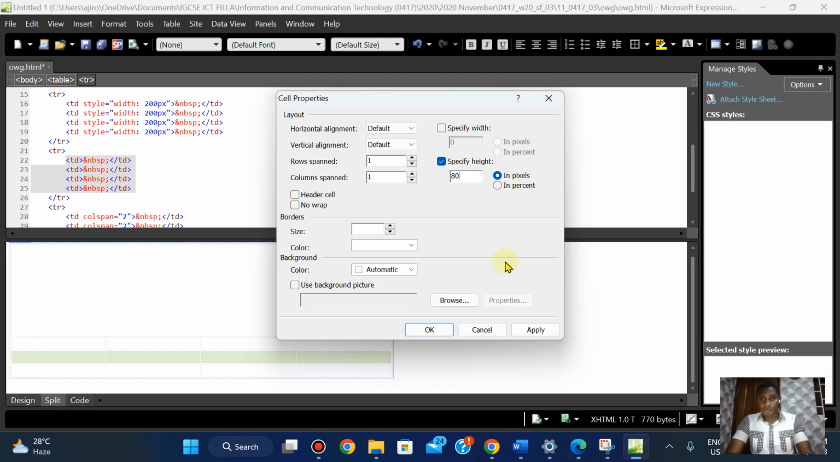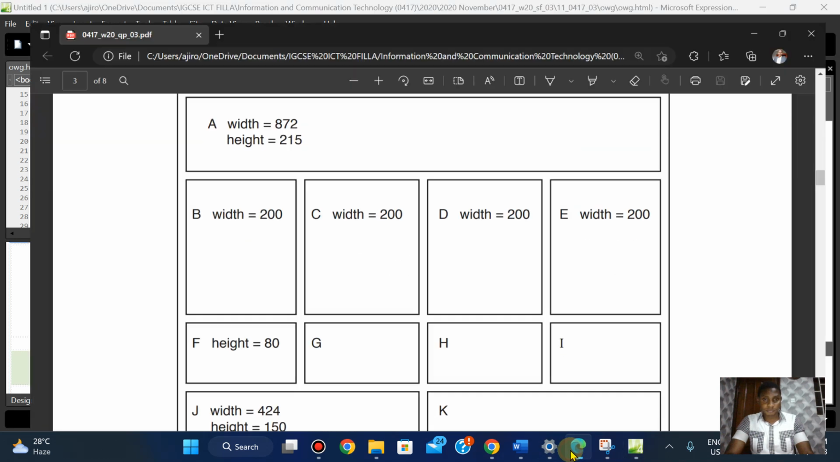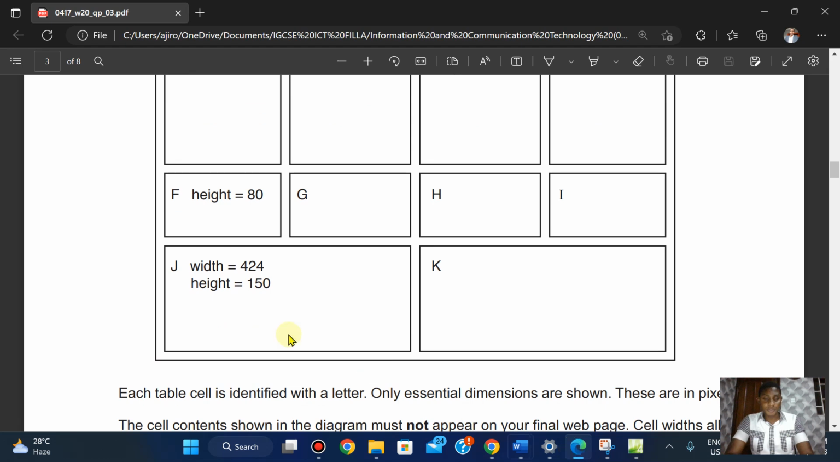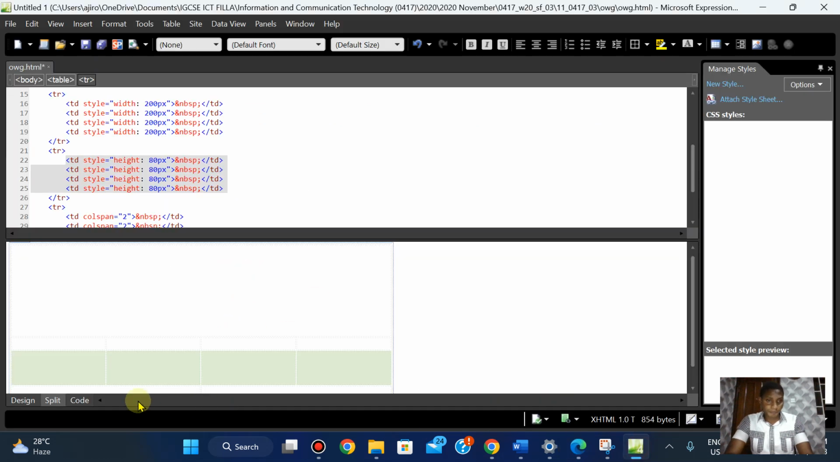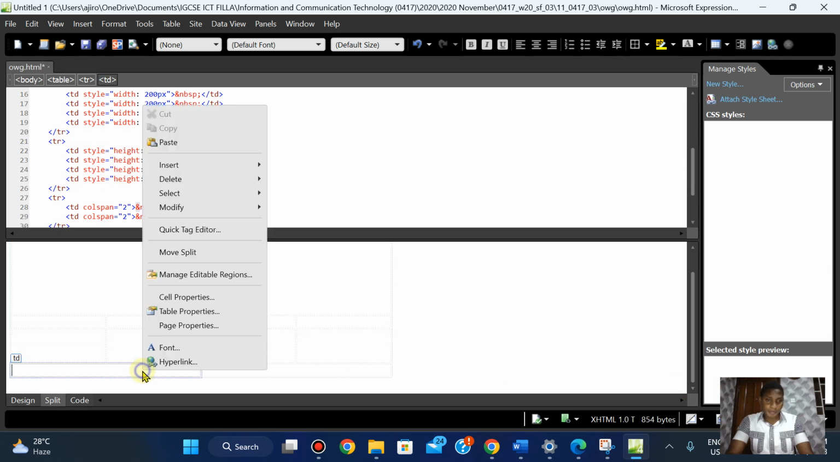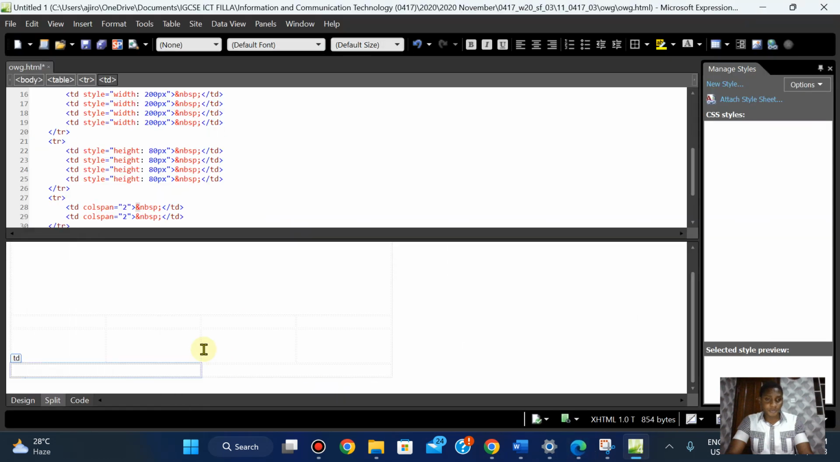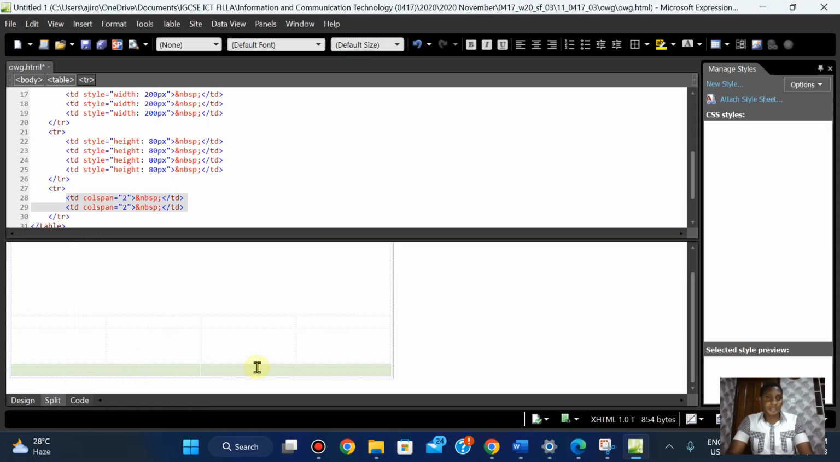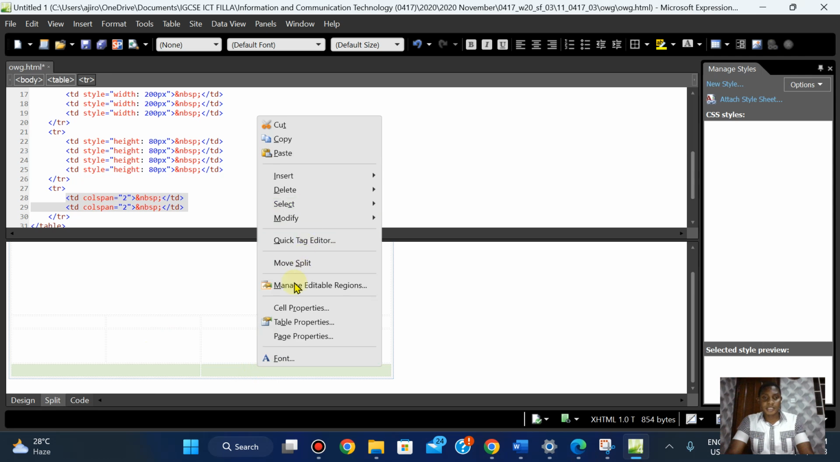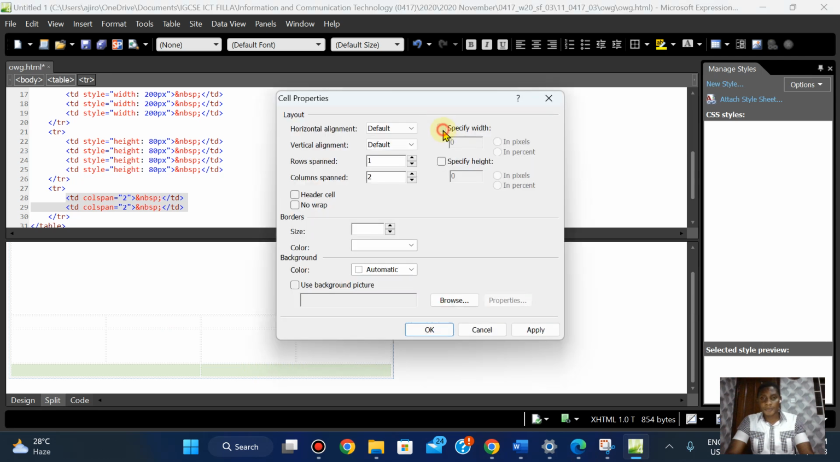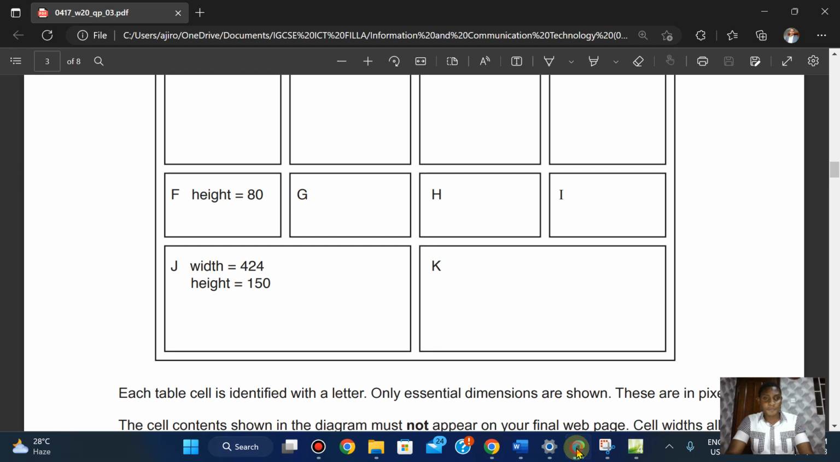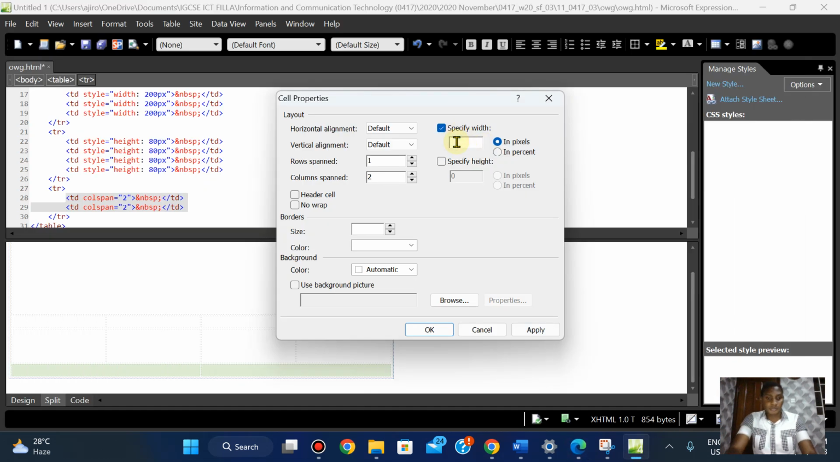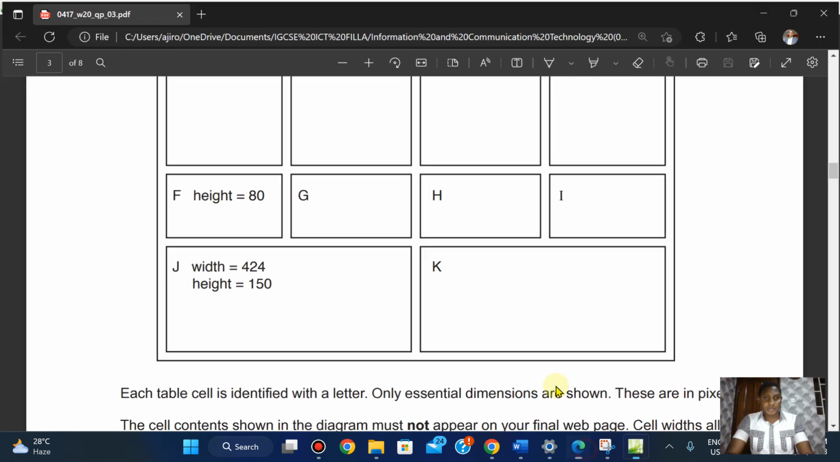Okay, apply. The width is okay. The width right here, I think both of them are the same, so I'm just going to do that. Highlight both of them. See that has been highlighted, and click on cell properties. I'm going to specify the width. The width is 424, and the height is going to be 150.